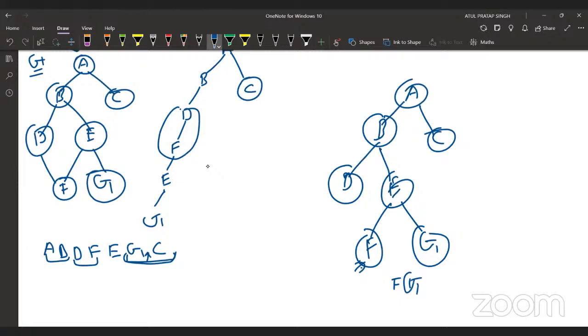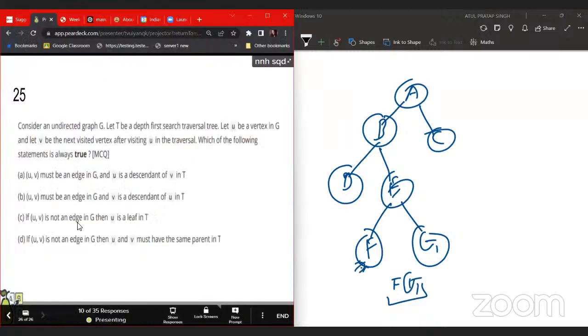So we can say that F is a leaf node in our traversal tree. There are no remaining vertices available to visit after F. Because of that, we move back to the previous node and go to the next different path. So in the original graph there can be no edge between them, so this option C is correct. If U, V is not an edge in G, then U is a leaf in T. This condition will always be true.